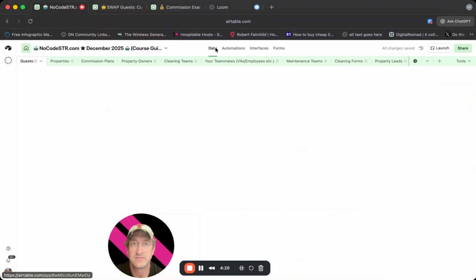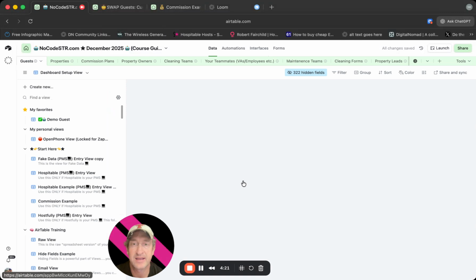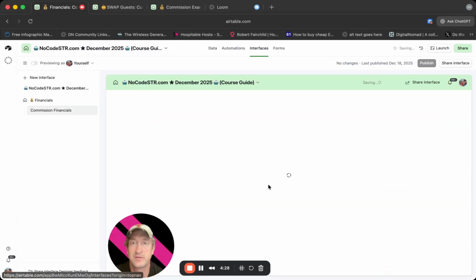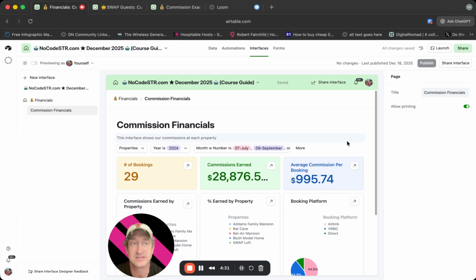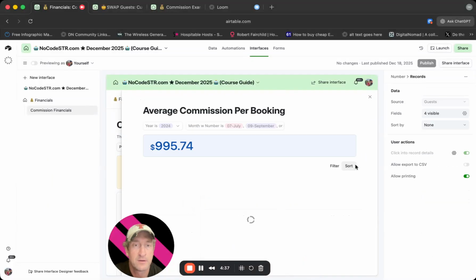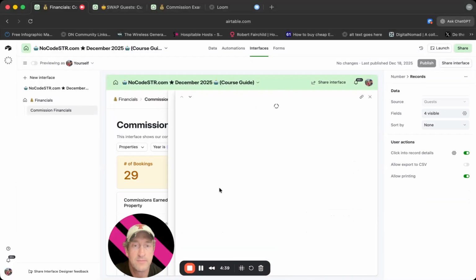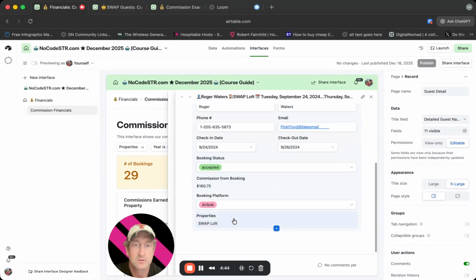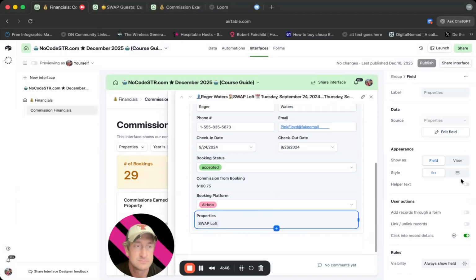If I go to data, this is back in a spreadsheet type format with all this information. But again, you can make it a beautiful, easy to look at situation for everybody. First thing I said we were going to do is click in here and make it to where we can edit that, just so I can show you what that looks like. Scroll down. I'm just going to click on this and then say allow link to unlink records.